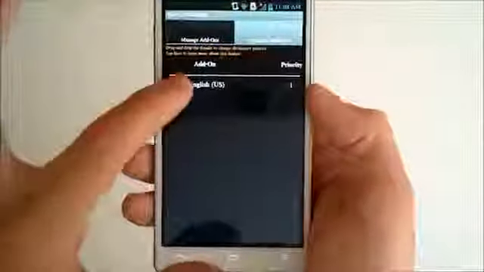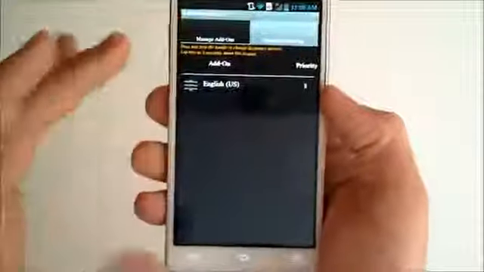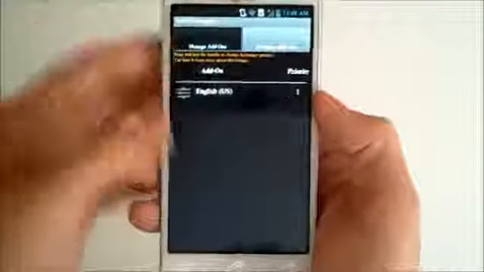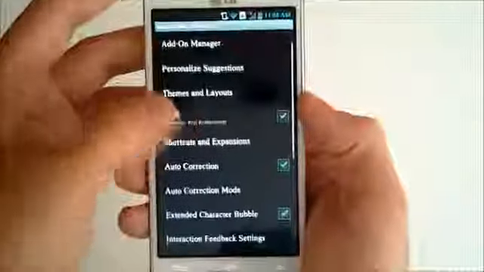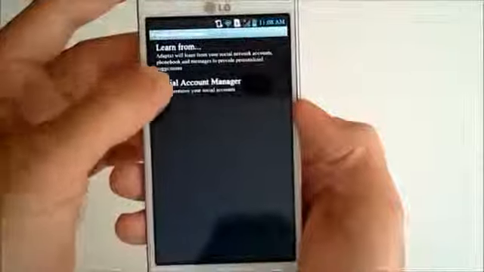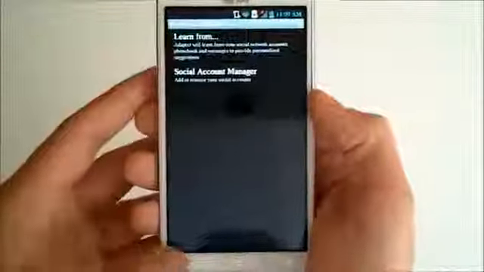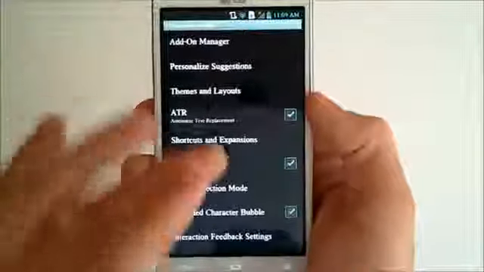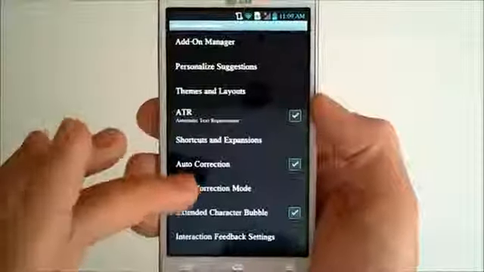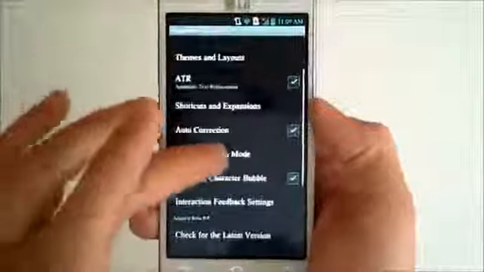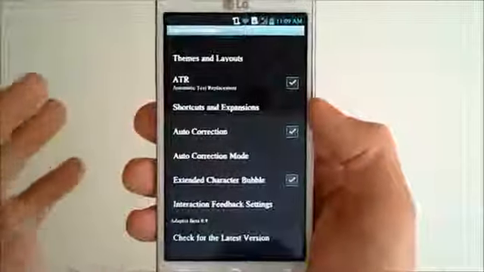So if we have more than one, we can choose which one is actually the priority and which one it will predict more often than not. So we can go back. We can personalize our suggestions by logging into some social accounts such as Facebook or Twitter, or we can also import the Android keyboard in to learn, such as the words we've already typed on the Android keyboard before using the AdaptText Beta. We have our automatic text replacement on, which I'll show you here in a minute, where we can go to our shortcuts and expansions.